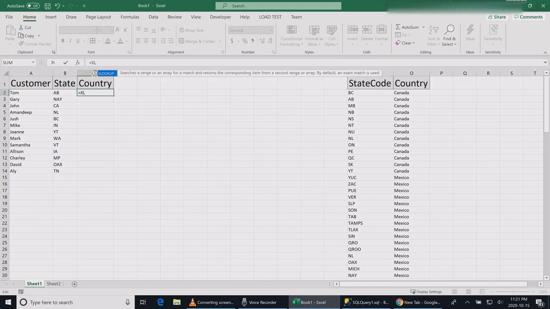We're going to write XL, which is a short term for XLOOKUP, and Excel understands it. Once we hit tab, then we can write the first parameter, which is what value we're looking for, which is in cell B2. So we're going to highlight cell B2 with the mouse.